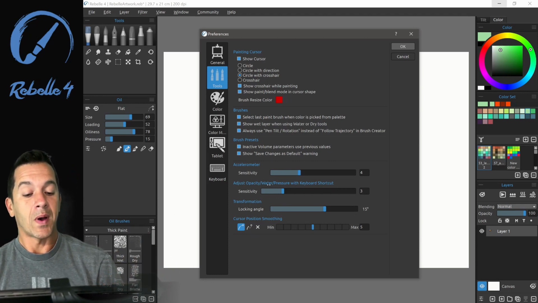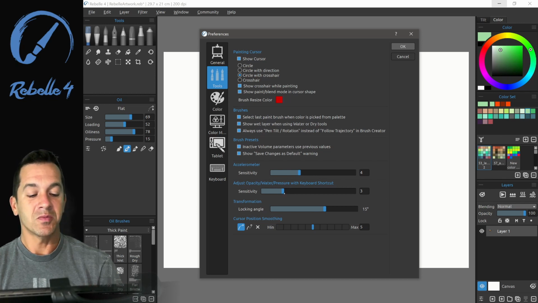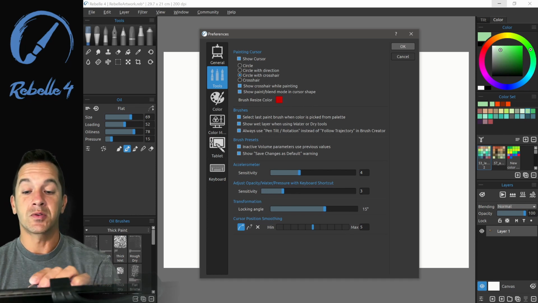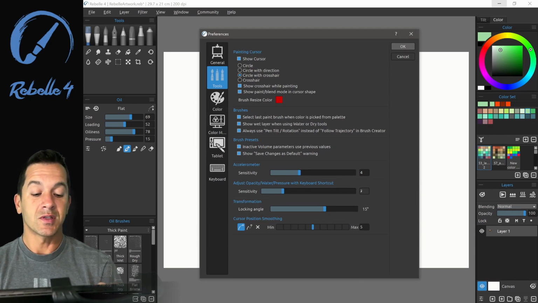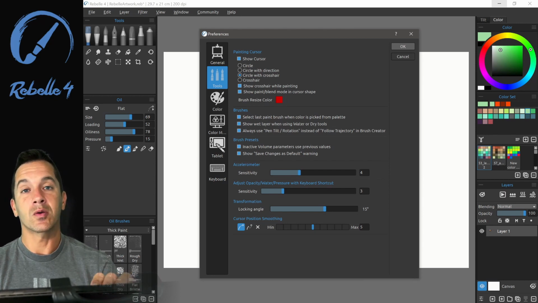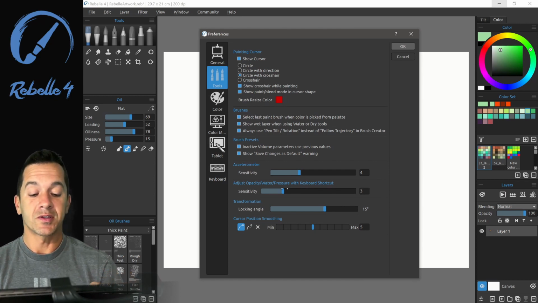Adjusting opacity, water, and pressure with keyboard shortcut. There are keyboard shortcuts right here that allow you to adjust your opacity, water, and pressure. Setting this to the right will make it more sensitive. Setting it to the left will make it less sensitive. If you want to increase the amount of water that you have on your watercolor brush with the keyboard shortcut, setting this to the right to a 10 is going to add a lot more water with that keyboard shortcut, whereas to the left will be much less water.